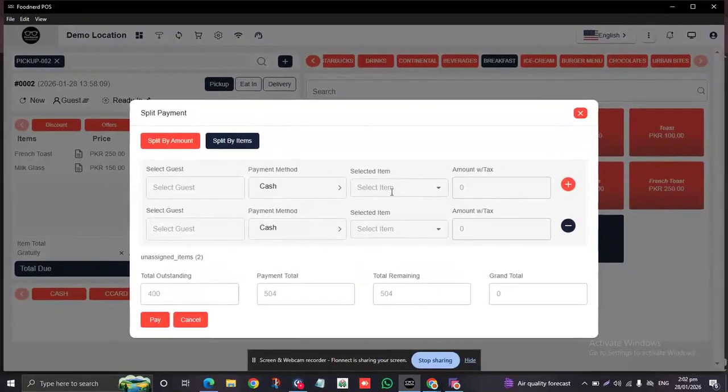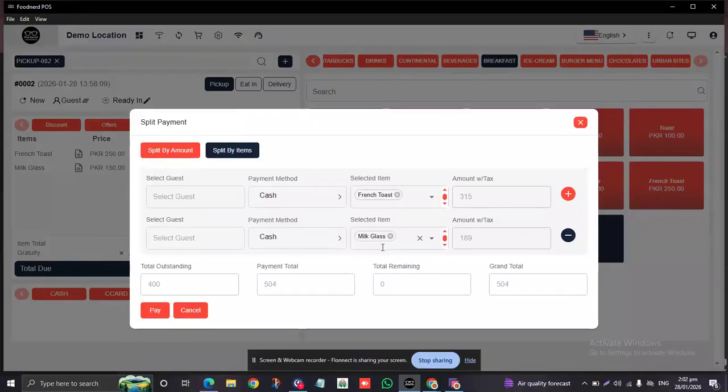Begin by clicking the plus button to add a new line for each person paying separately. Next, use the drop-down menu to assign specific items to each guest. As you see here, one person covers the French toast, and the other pays for the milk glass. The totals update in real time.